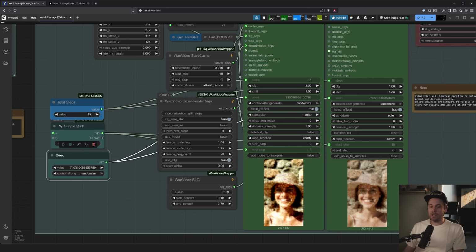And then we're having a seed, so we're having a randomized seed every time, but we are using the same seed for both of the samplers. Is that required? I'm not sure.